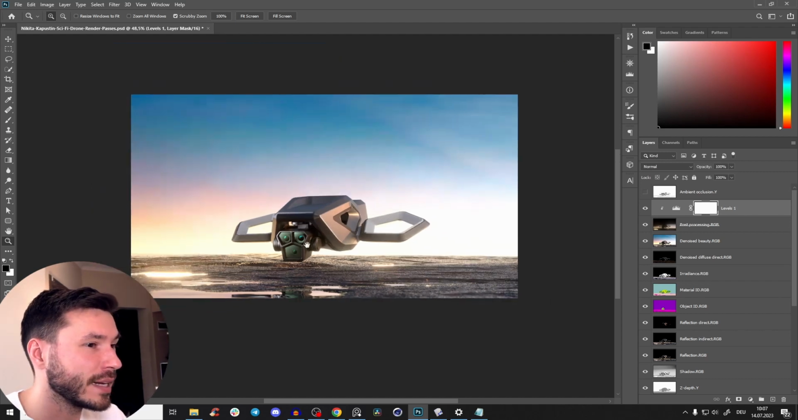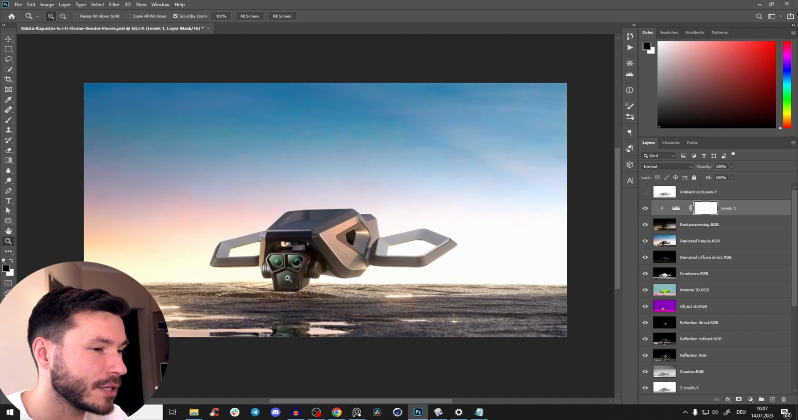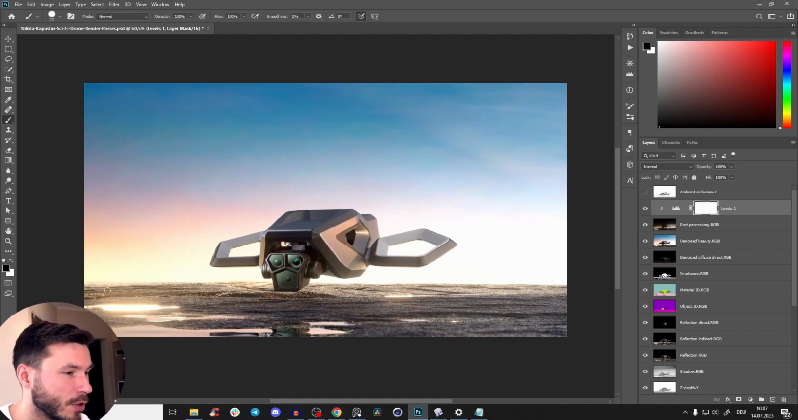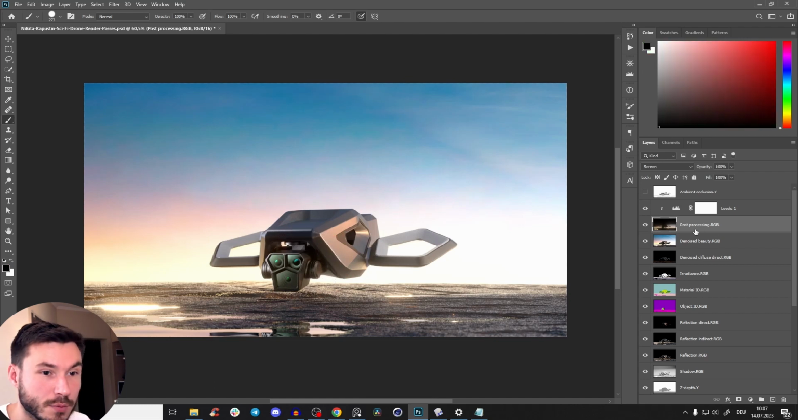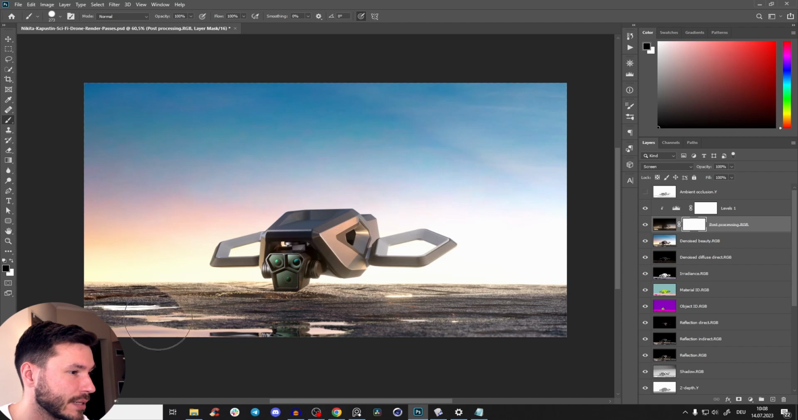First of all, I'm just looking at the image and I want to see what is wrong. And you see here this water reflection, especially this left one, is definitely too strong. So what we will do is go to our post-processing layer and create a mask. Now if we have a black brush with 100% opacity and we paint over, then we mask it out.